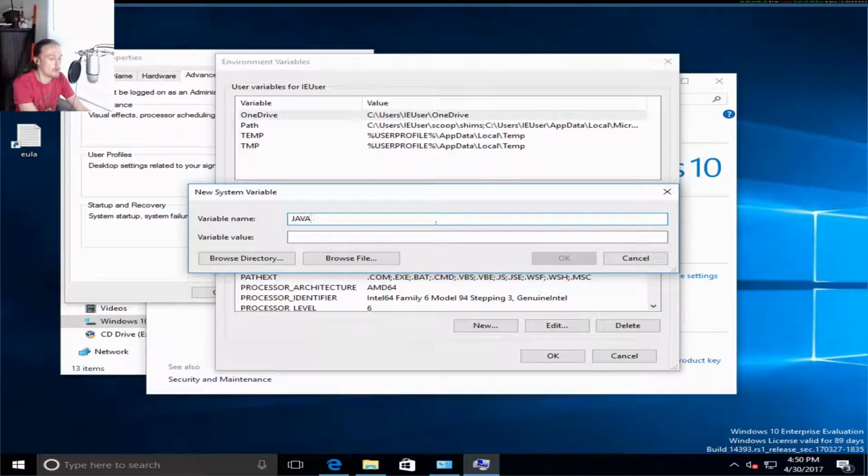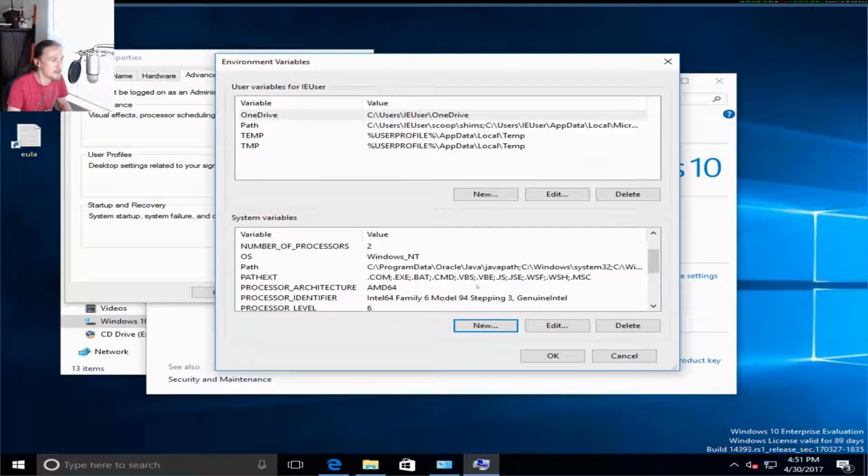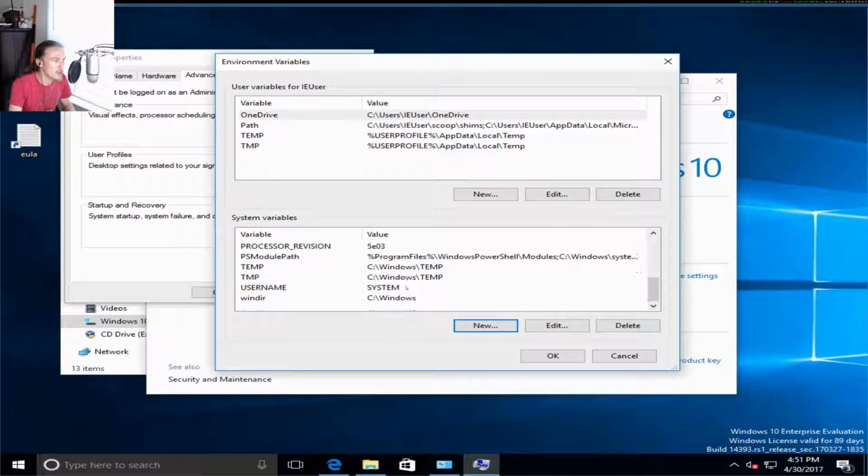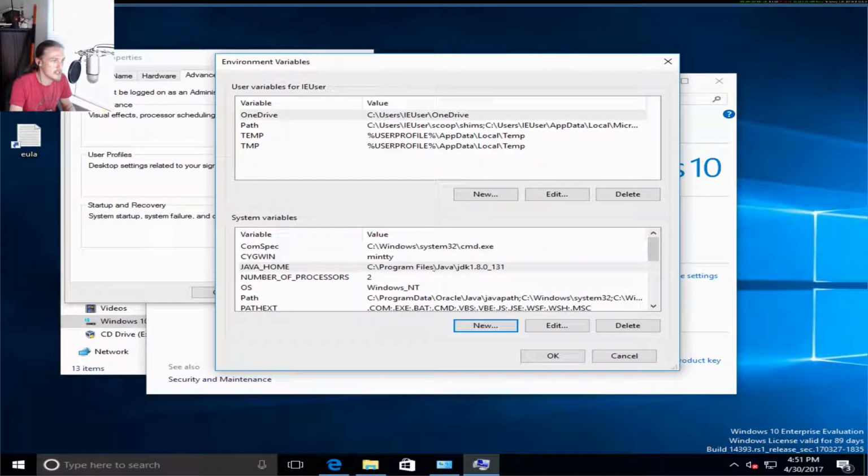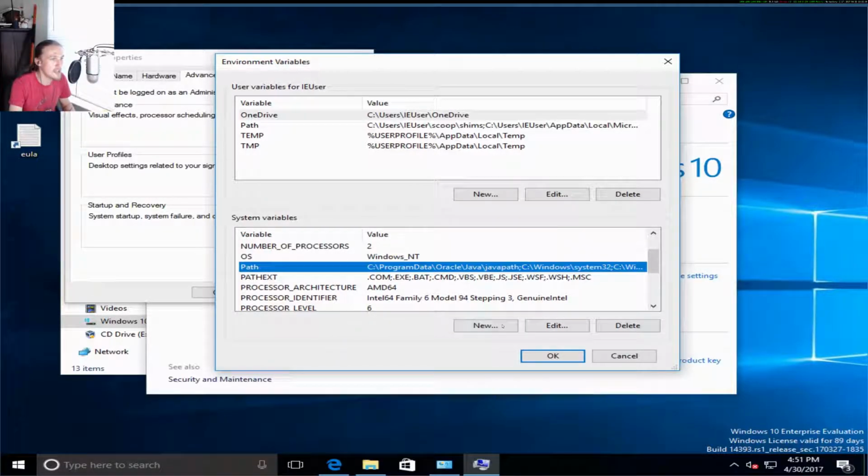We're going to call it JAVA_HOME. And then we're going to paste in that value that we just copied earlier. This is going to create that new environment variable so that programs that run know where to find our Java development kit, making it easier for us. Alright, so we have our JAVA_HOME set up right here. And then we're going to add something to our path as well.